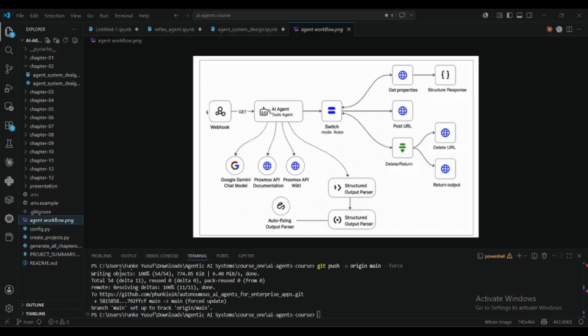Here we have an AI. This is an example of an agentic architecture. So you have an AI agent here, and you have a webhook connected to get information from the webhook, and then you have a switch that allows you to switch rules and routes to each of these.